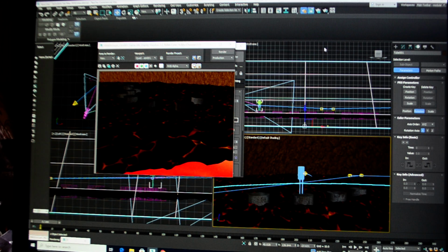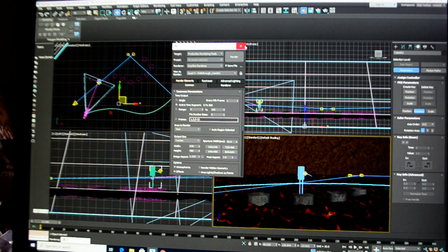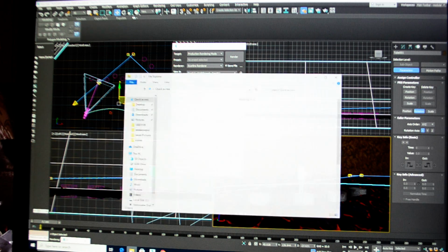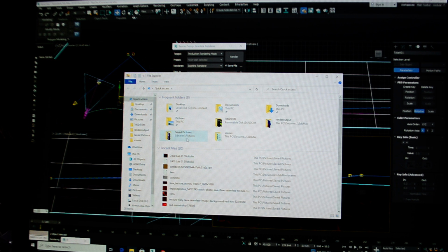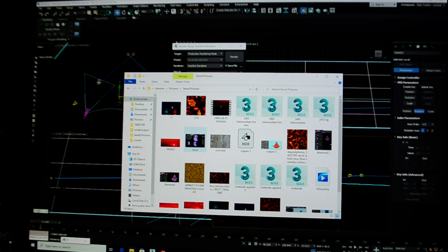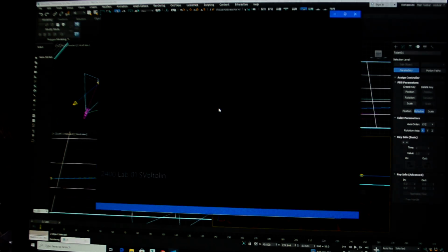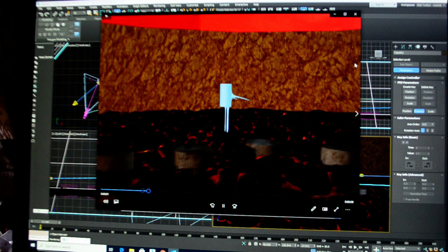Okay, so now it's done, and you know because that dialog box closes. Yep, so right here what I was talking about, the range. So if it closes on you and you know you only need to render out a couple of frames, you can change your range and just render out what you need. Okay, so there it is. Save pictures. So I'm going to go in that folder. And there it is. And so now I'm going to play it back.